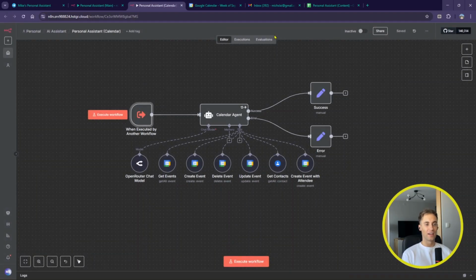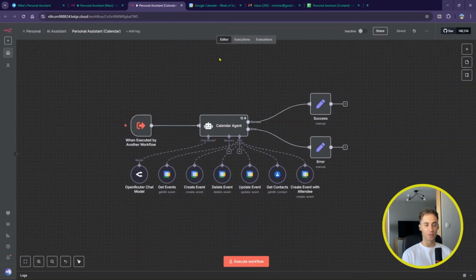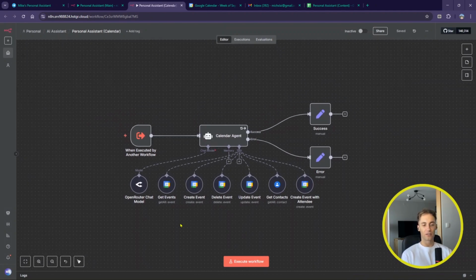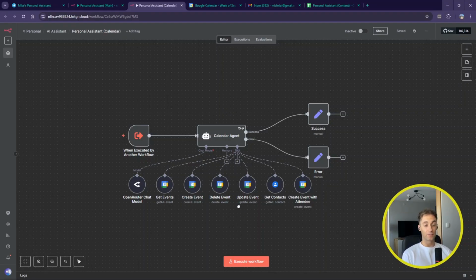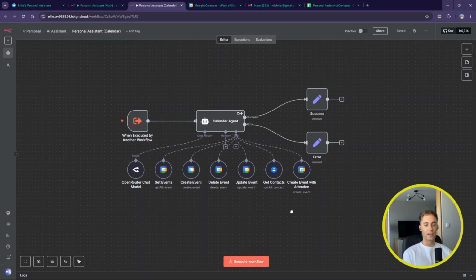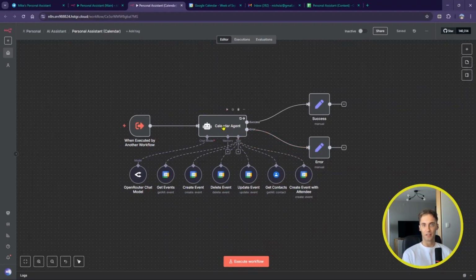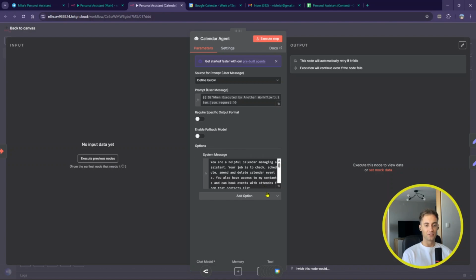So in terms of the actual sub agent workflow, as you can see, it's got access to 6 different tools, and each one of them is going to allow the agent to perform a different action, like get events. So this one will check what events we have within a specified time frame. We can also create events, delete events, even update events, and get contacts. And finally, it can also create events with attendees. So if we are inviting someone, then it's going to go ahead and use that tool there.